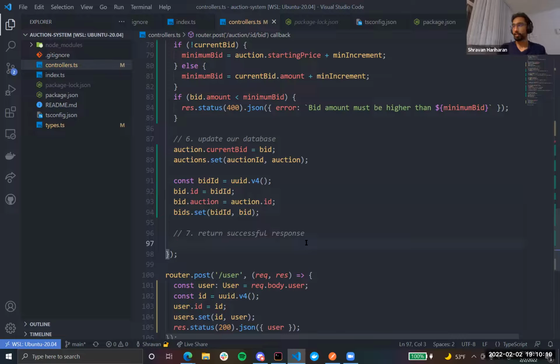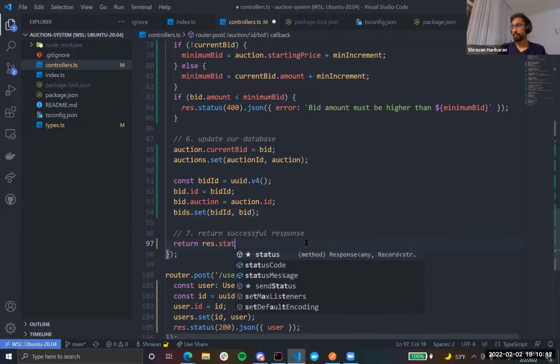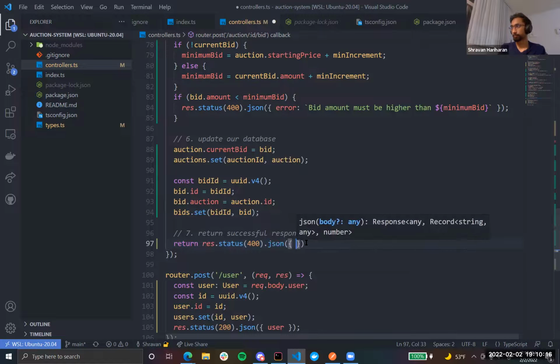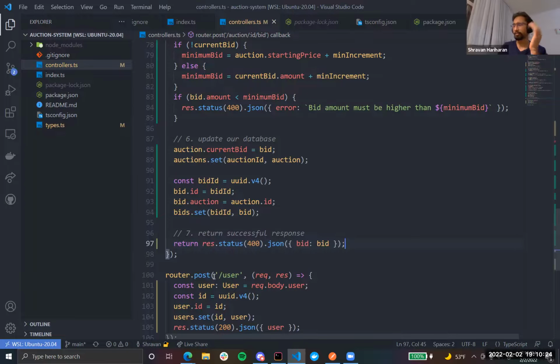Lastly, we can just return res.status(200).json, and we just return the bid, right? We just return the bid, and if it's successfully returned, then we're good.